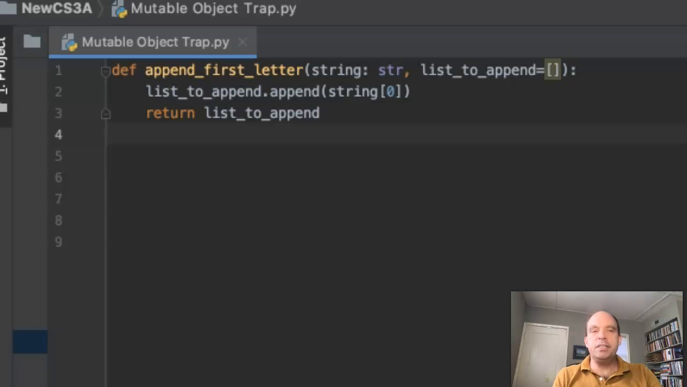There are some gotchas in Python that will drive you absolutely nuts at some point in your programming career. I want to share one of the most common of those gotchas with you now, in the hopes that you'll avoid it, or at least recognize it when it shows up in one of your programs. I like to call this the mutable object trap.